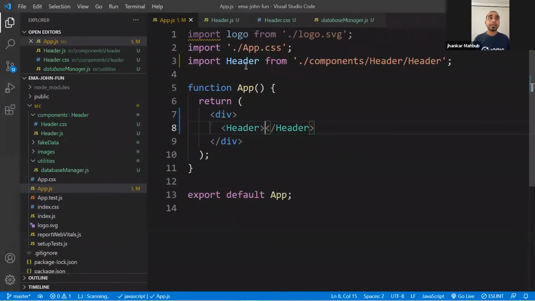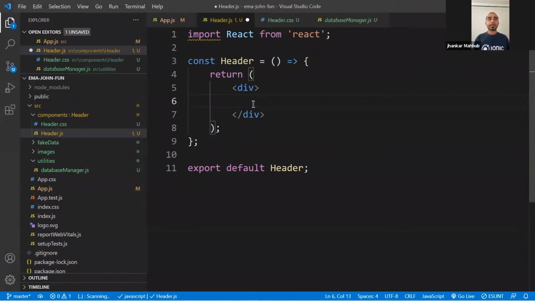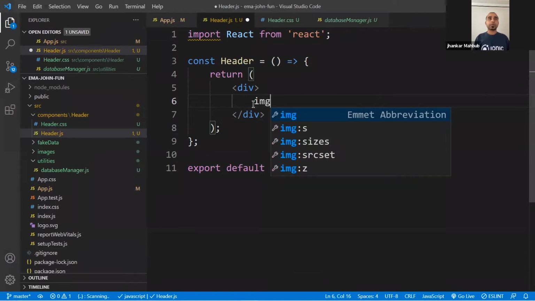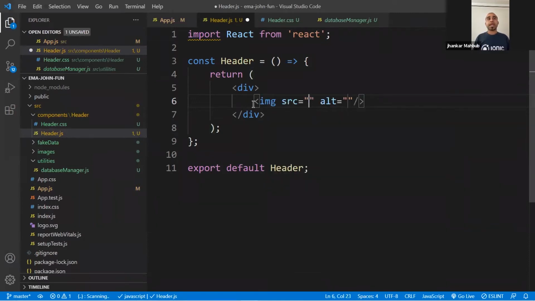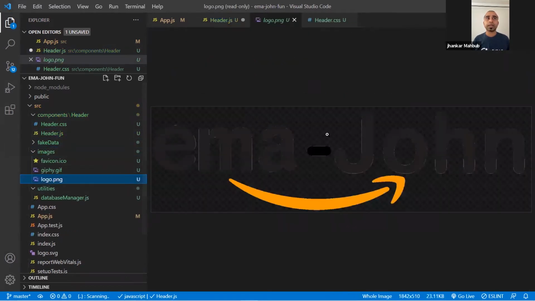And inside the header, what we can do is get rid of this and create the logo. Here you can say, okay, I want to put an image tag, and the source would be the logo. Right now you are in the header folder. If you go one level up, you will see the components folder. And after the components, inside the images, you have something called logo. And this is the logo that we want to show.